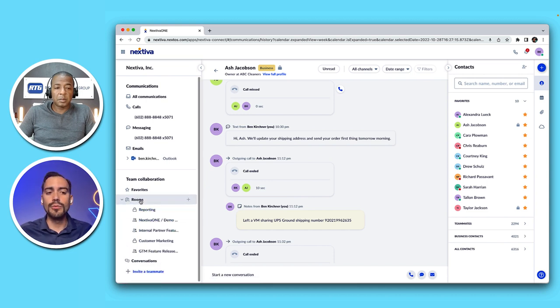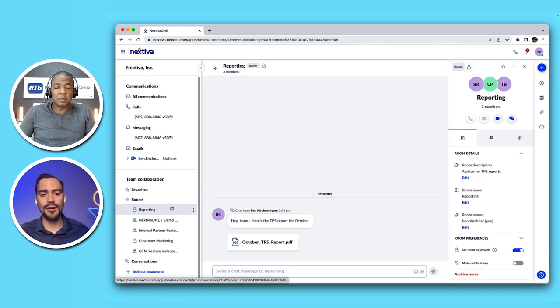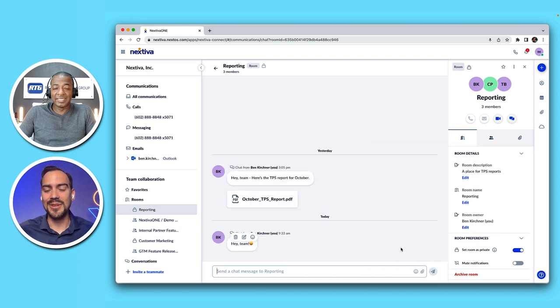You can create a room, and a room is a persistent place where you can meet with your team. And so here I have a room set up for, if you've seen Office Space, our monthly TPS reports. And so here I can collaborate with the team. I can send a chat and add emojis if you want. So we can do that right from here as well.